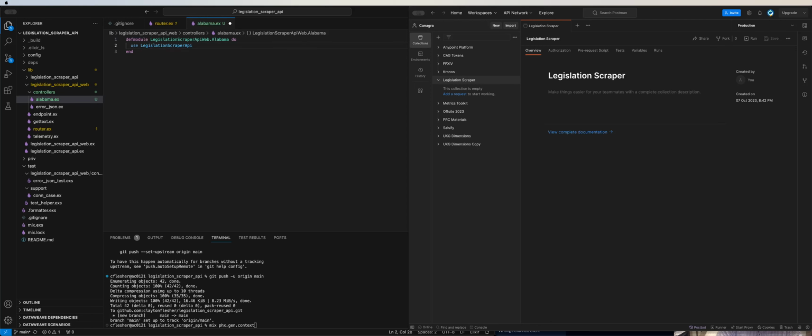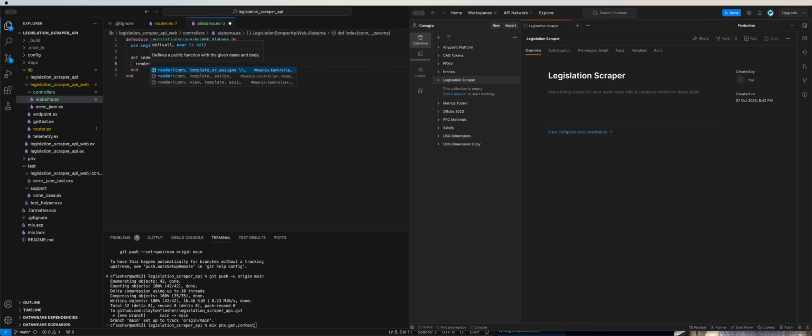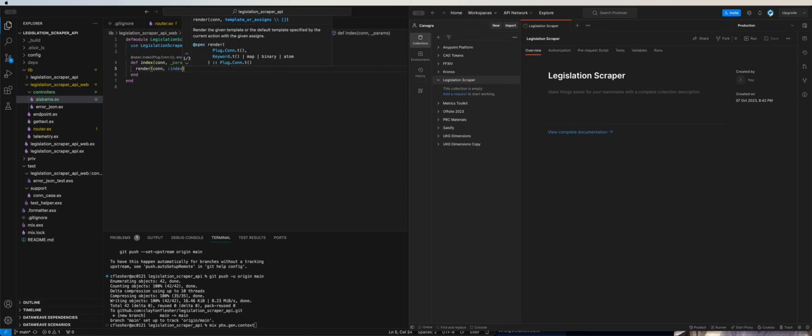Legislation scraper API web controller. Okay. And def index, on params do, render con index. This is going to be wrong. It's not going to render con index. It's going to render something else, right?